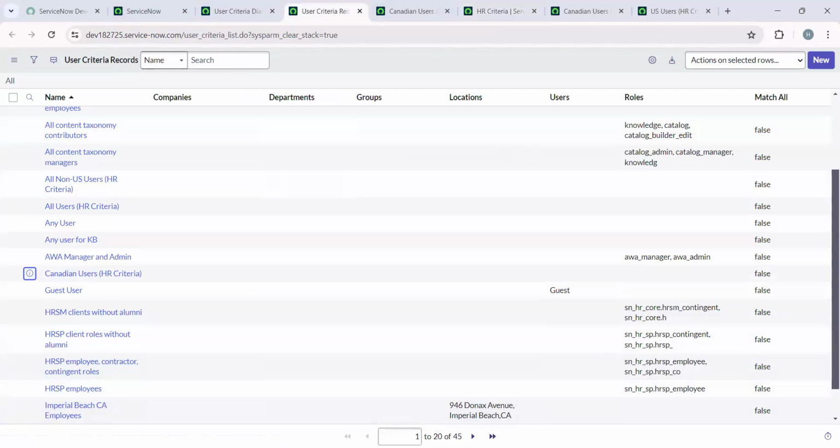So, Prati, why are we using both HR criteria and user criteria records? What is the use of this one? Defining the user criteria is for the out of the box function, which will be used for any other application within ServiceNow. HR criteria is especially for the HR related stuff.